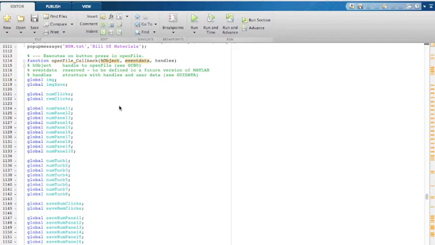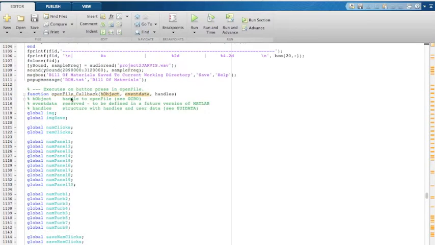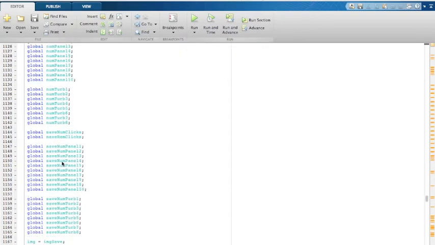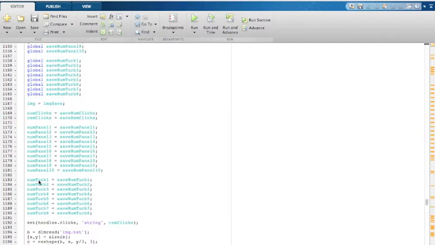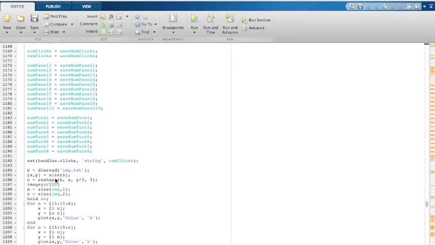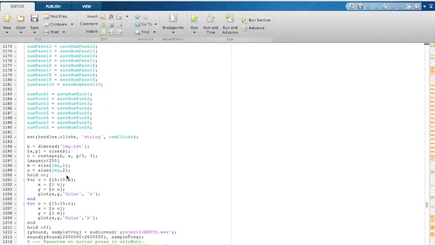If the user would like to open their previously saved text file and load the image back in, you would click the Open File button, and we would return all of the saved information back into the original variables, and we would read the image back into the axis.